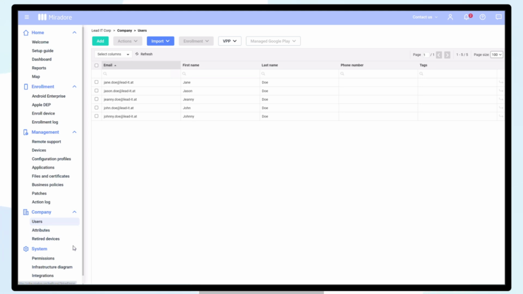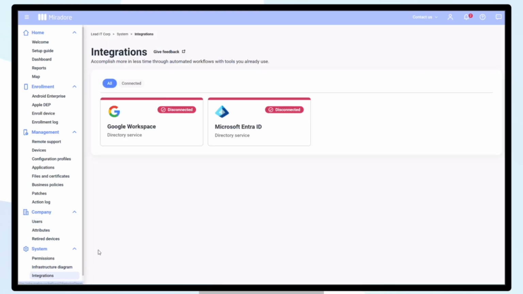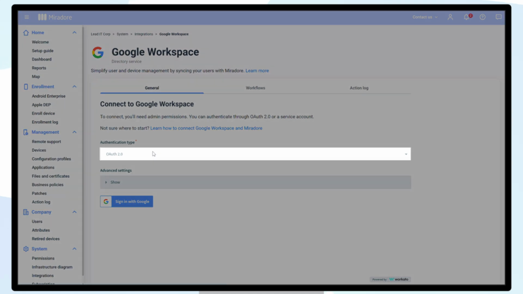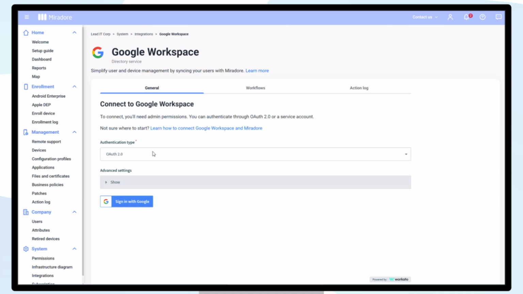Navigate to System, Integrations, and select the Google Workspace integration. In the General tab, you can select Authentication type. Choose between OAuth 2.0 and Service Account. In our example, we'll choose OAuth 2.0 and leave the advanced settings as is.